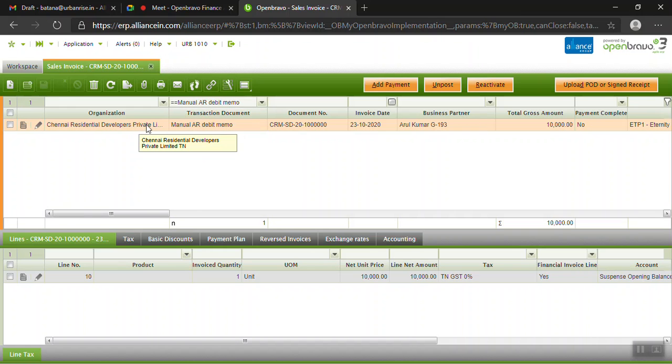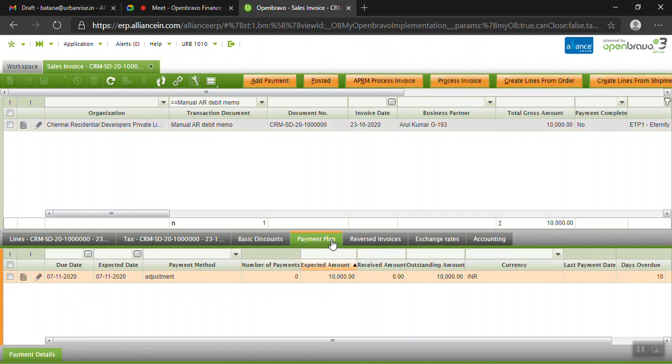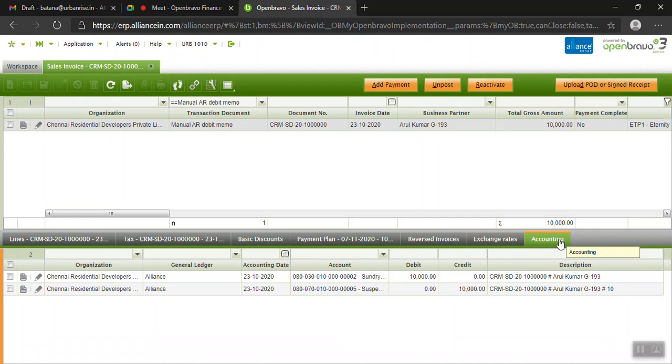So there is a header, and there are amounts, and there are lines, and each line will have its own tax amount. If it's a single milestone, it might be a single line. If it is multiple milestones, it might be two lines. And you will have a tax summary here. And finally, you will have an accounting entry.